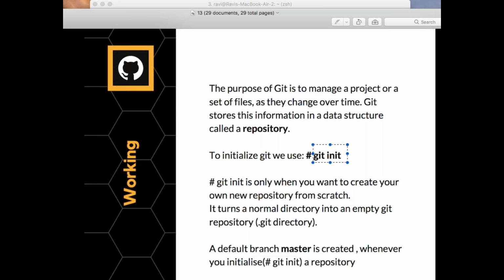Now, what is the difference between a normal directory and a git repository? I'll show you right now. Whenever I do git init, I'll get some hidden files over there. Now I'll show you. And you see, what is the next step?